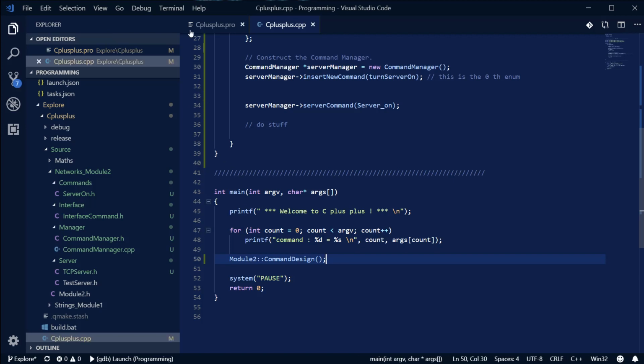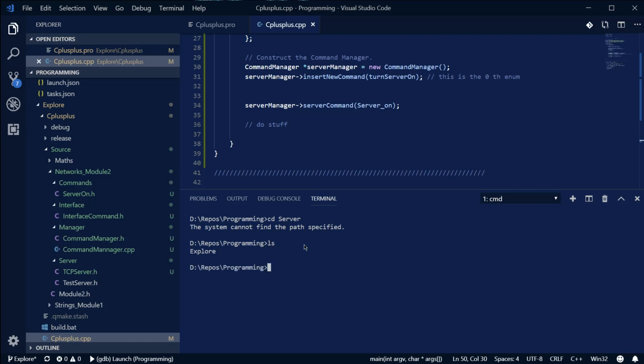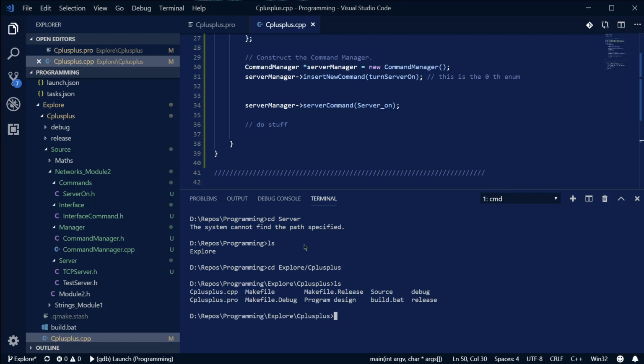I am not going to use the terminal as normal. I'm going to go into the terminal so I can read everything. CD server, and I'm just going to CD explore. Stupid me, I've been talking about servers, haven't I? And we're in C++, aren't we? Damn. There we go. Yeah, we can build here.